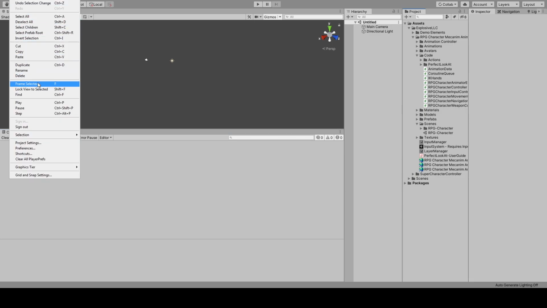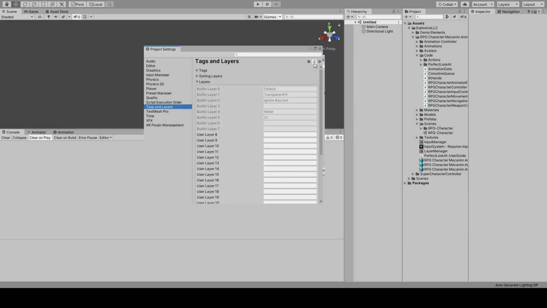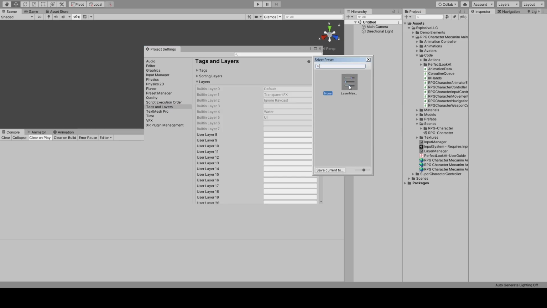Go to Edit, Project Settings, and Input Manager. Click this little preset button and load the Input Manager preset. Now we'll do the same thing for tags and layers. Load the preset and the Layer Manager preset.